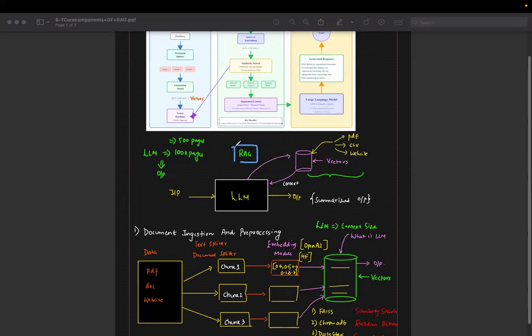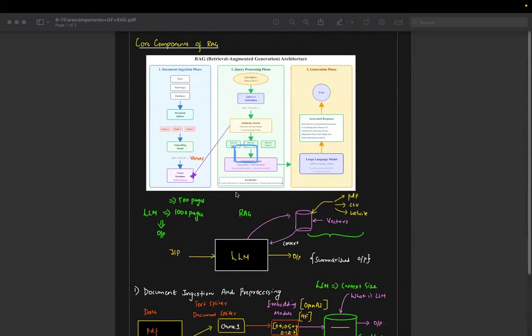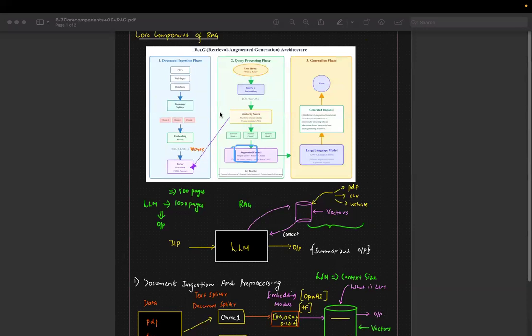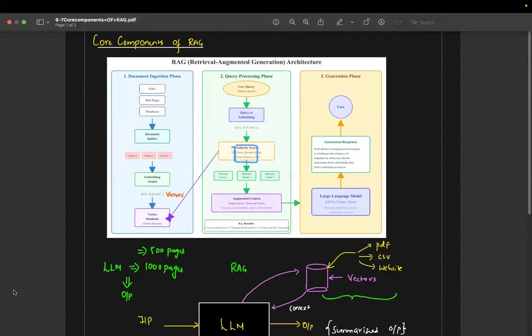Now, if I go back to the diagram which I have actually shown you, there are three main important components which we have written over here. First one is the document ingestion phase. Second one is the query processing phase. And third one is the generation phase. Okay, so these are the three main components. And whenever we want to go ahead and implement this solution, we really need to talk about these terms.